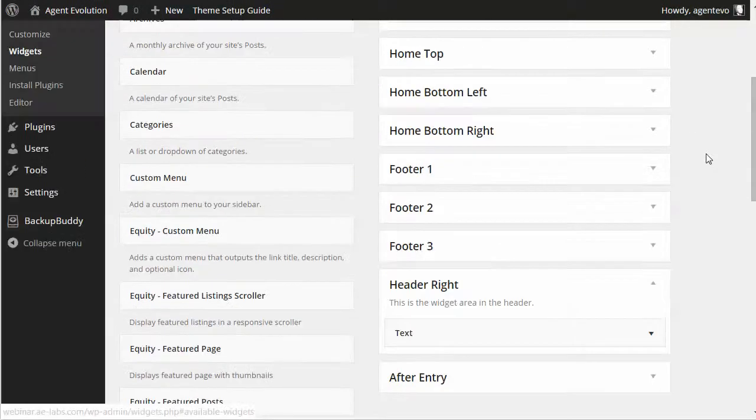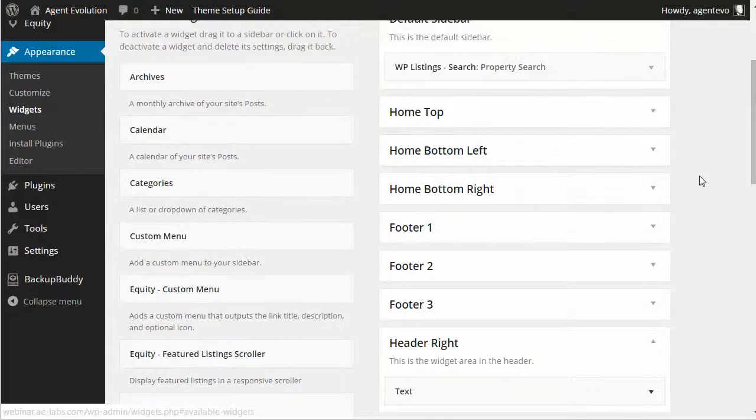Now the next widget area we're going to cover is the footer widgets. You've got footer 1, footer 2, footer 3. Now the number of widget areas you have here depends on how many footer widgets you've set in your customization options. I've got 3 set here. Maybe you've only got 1. Maybe you wanted one big full width footer, or maybe you set up 4. It just depends on how many footer widget areas you set up in your customization.